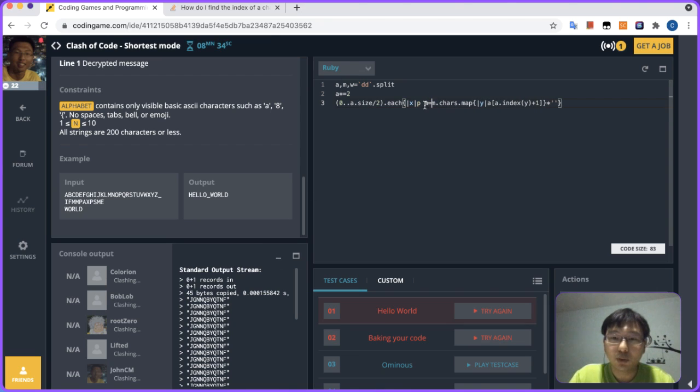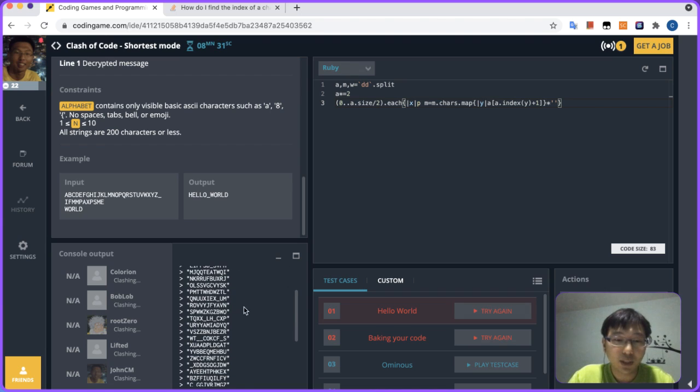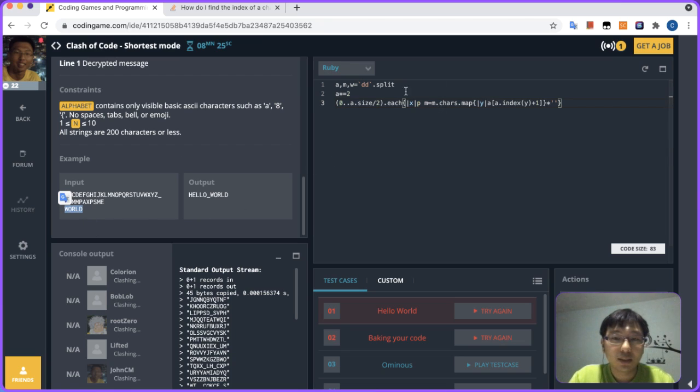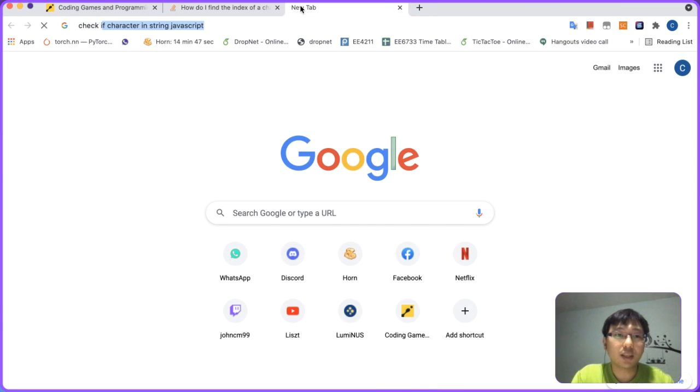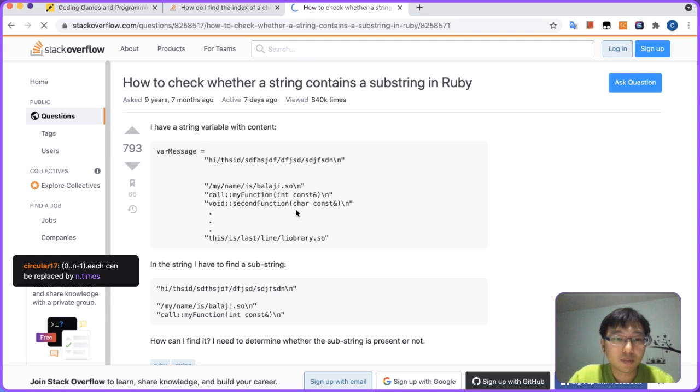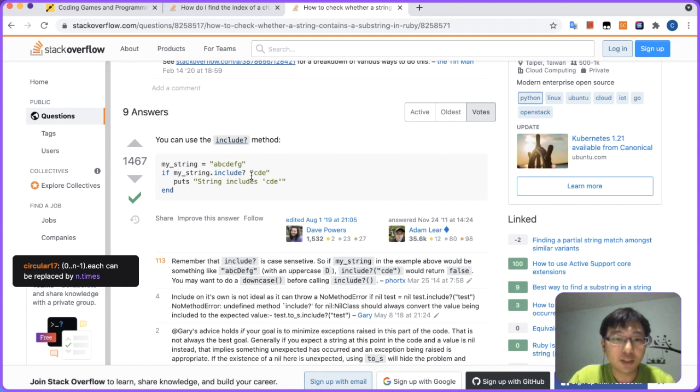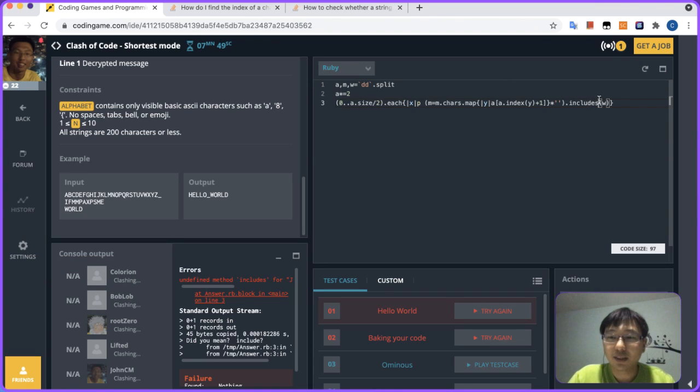Okay. So we can do this iteration m equals to. So we can map all this one by one. And then now we need to find out this one. So if this entire thing dot includes world, includes w. Okay, we can just print whether it includes w. No method. Okay. Check if string contains substring Ruby. I thought it was includes. Oh, there's dot include question mark. I forgot the question mark.